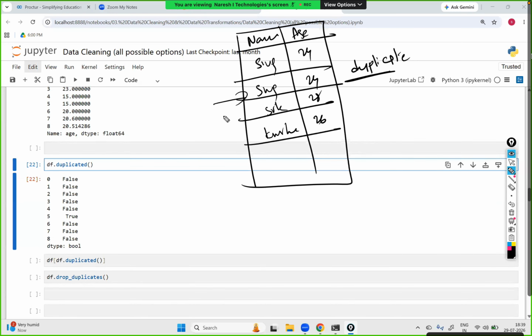No. In this case, what we have to do? Keep the duplicate as it is. You cannot remove like that. To decide whether to remove or not, first you have to observe. If instead of the age column, there is a roll number column, it will be different. If there is a phone number column, it will be different, because two different students cannot have the same phone number.